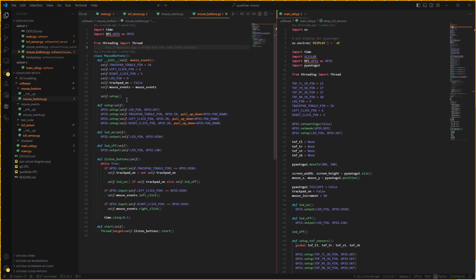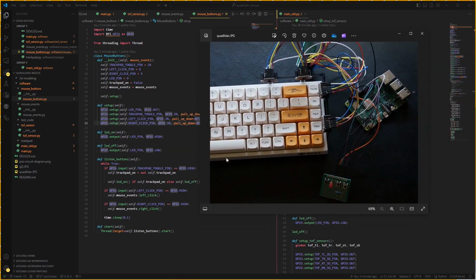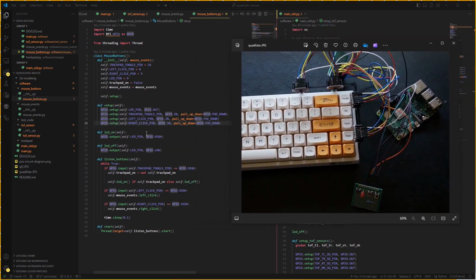This is dealing with the little daughter board thing on the side. Let me pull an image of that real quick. Yeah, so this board right here, that's what this code is for. So like these are the pins.